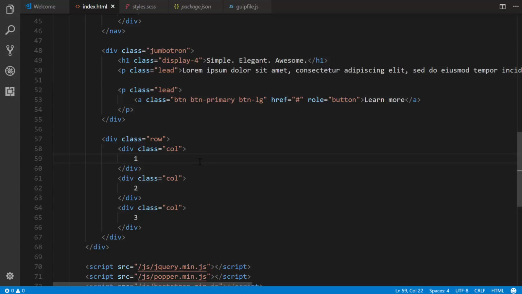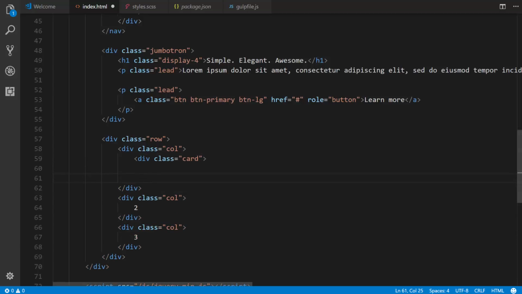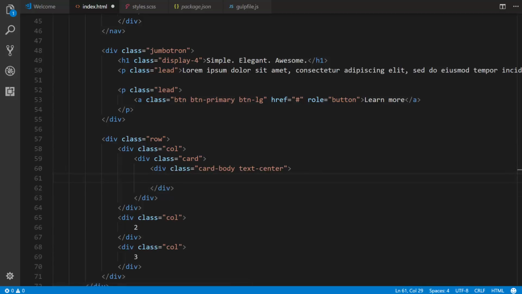It's a component, and you'll see what it looks like in a second. So let's just have a div class of card, and, sorry, it didn't close automatically. And inside of it, we're going to have div class equals card-body text-center. All right, and we're going to have an h5 class of card-title.